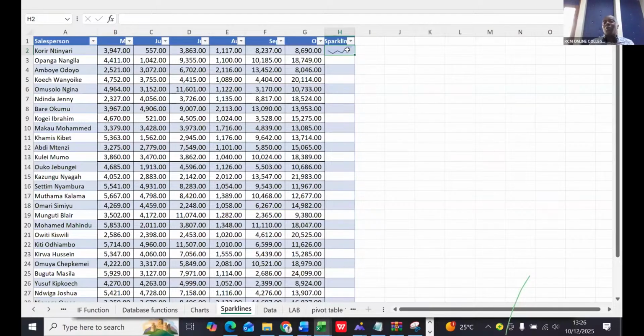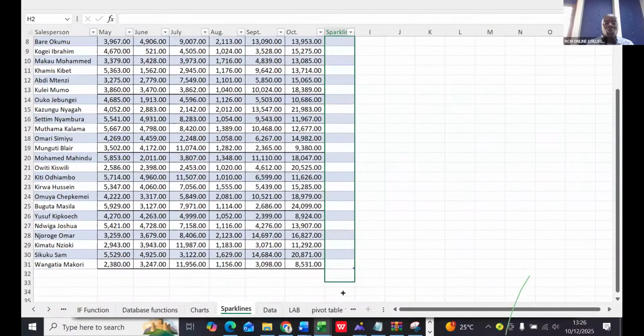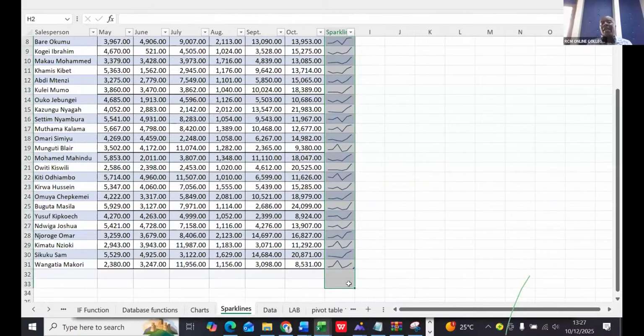And then for the rest, you can easily come here, there is this plus for autofill. With this plus, you can easily fill this automatically downwards to your number 31, like that. And then you're able to get your spark lines like that.